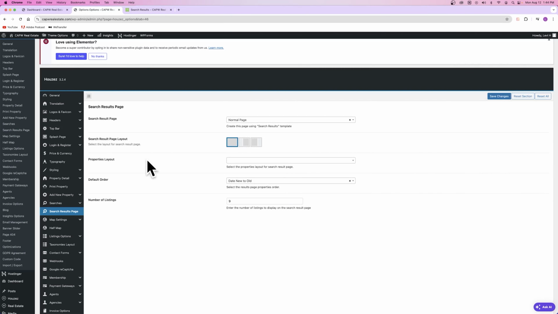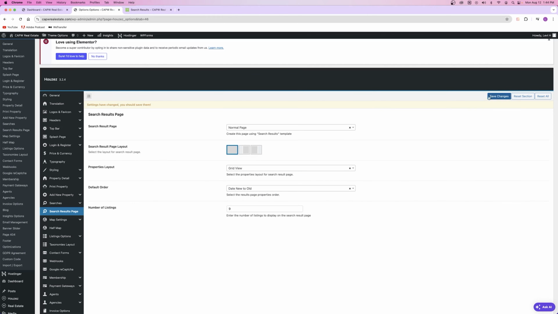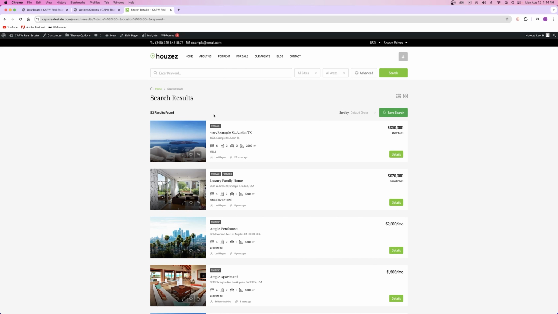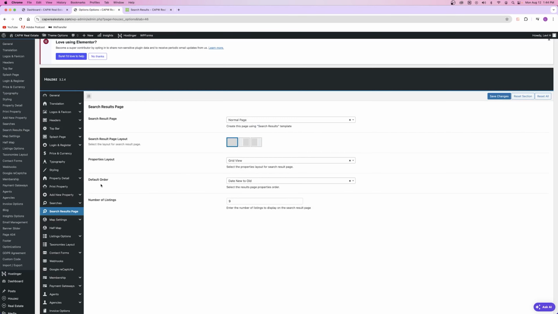And then on top of that, you can also do property layouts. So you've got list view and grid view, and there's version 1 and version 2. If you do grid view, for example, save changes, instead of looking like a list like this, it changes it to a grid with tiles. So something like this, which actually I think the grid view looks a little bit better. So I'm probably going to stick to this one. And then down below, it's just the default order and number of listings.